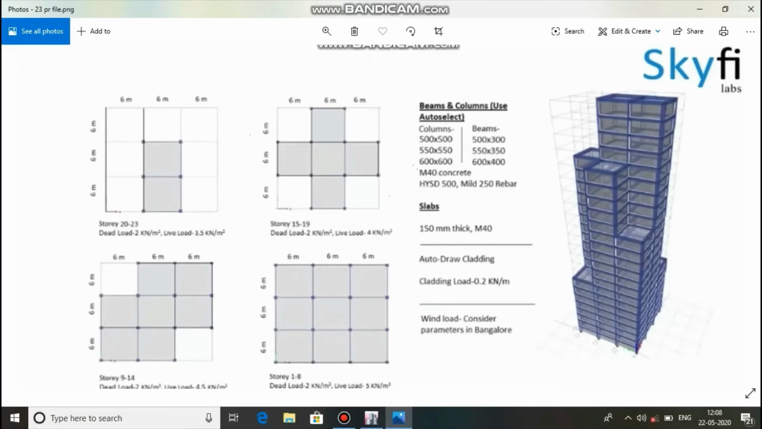These are the beams and columns, auto select. There are 3 sizes for the beams and columns. For all beams, columns and floors, M40 concrete, HSD bar 500 for longitudinal bar and mild steel rebar 250, and slab 150 thick, also M40 concrete. Cladding load is 0.2 kN per meter, and wind load considers the parameters for Bangalore.